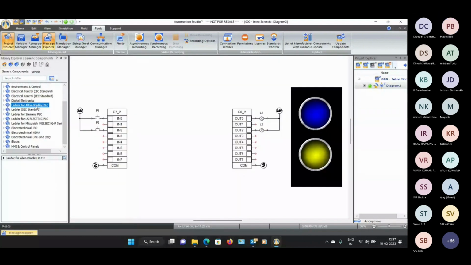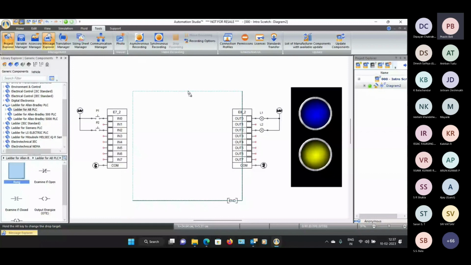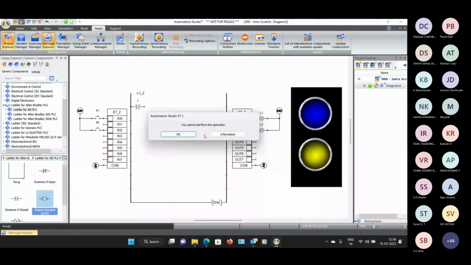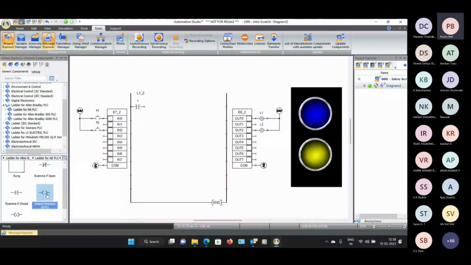So you build the electrical section of the input output cards. You pull in the contactors, output energize contacts here. Okay, you do this and you build your PLC circuit. So I've created these circuits.